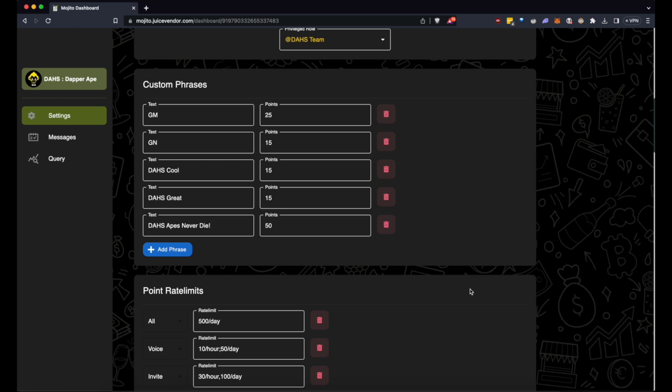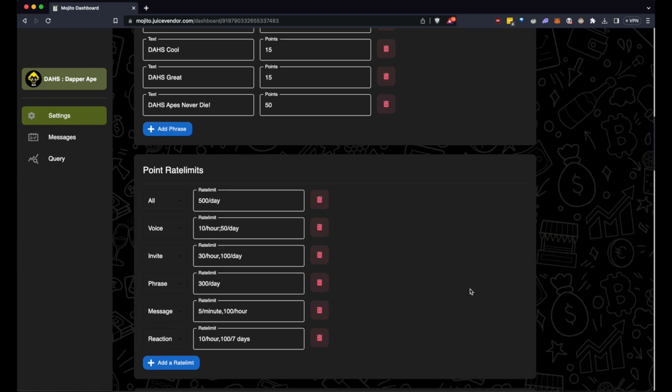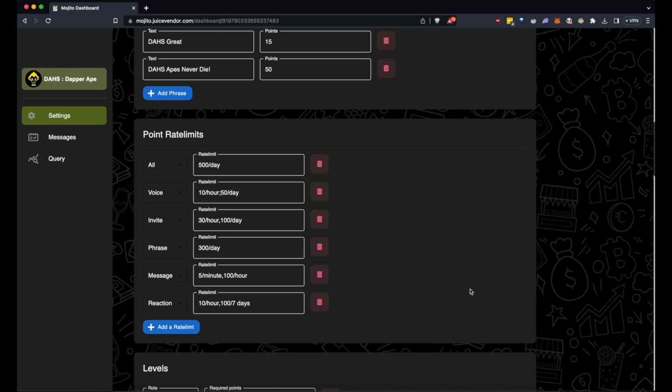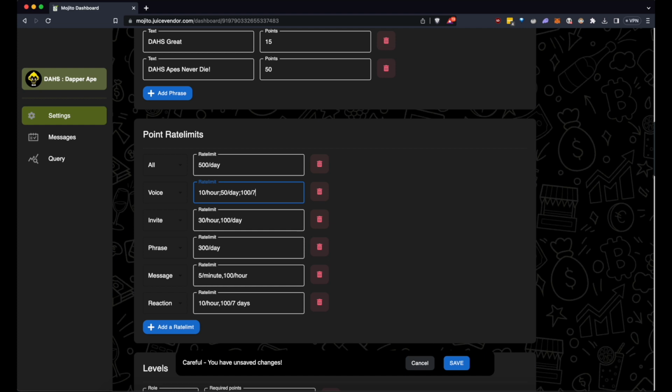But now we'll get on to the rate limits, which is where you can really prevent the abuse of the system. So right here you can see that for each and every type of engagement, I could set a limit based on a time frame. So if I wanted to, for voice chat, not only could I do 10 per hour maximum, 50 per day maximum, but I could also do 100 per 7 days, or 100 per 5 days, completely up to you. This makes it so you can limit people from basically spamming the system to try to participate in these giveaways, and you can do it however you want to. Especially for phrases and invites, this is very important, as I'm sure you can imagine. But there's no limit to how many of these different restrictions you can add.